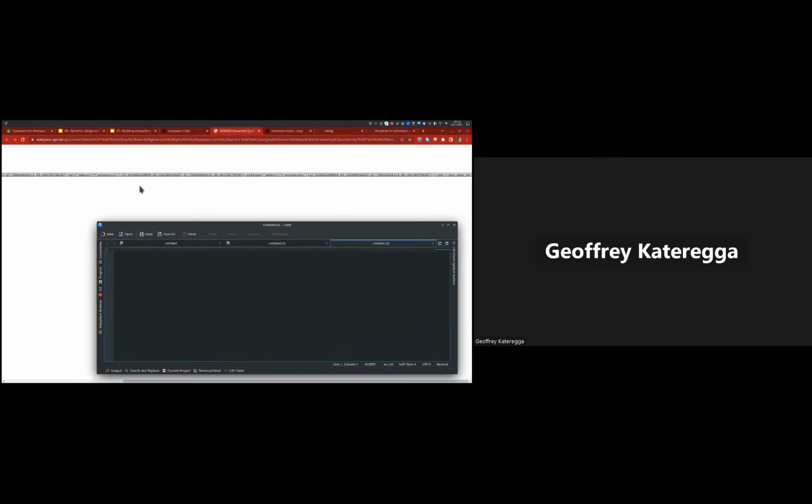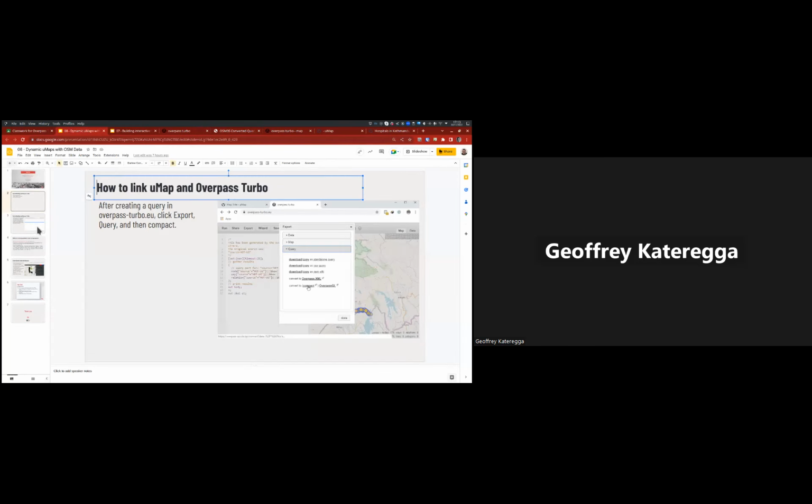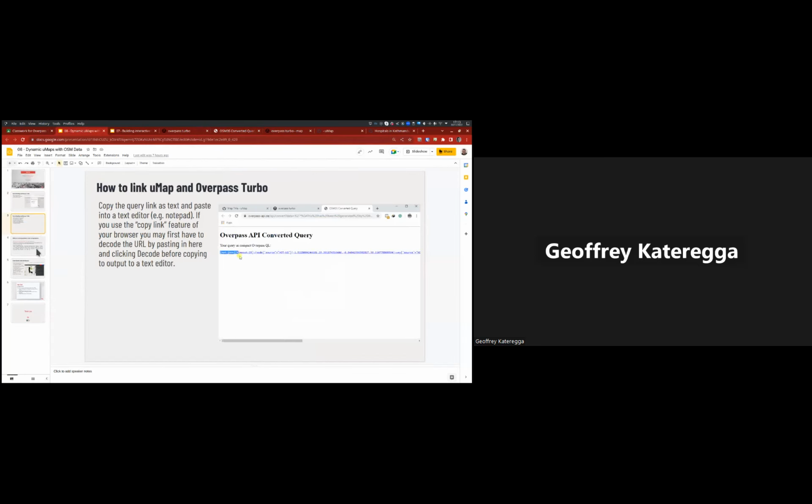So yeah, this is my notepad. Hope you're able to see it. And I paste my query here. Let me just make it a little bit bigger. Okay, so that's my query that I've compacted. And what I'm going to do next is customize it a little bit.